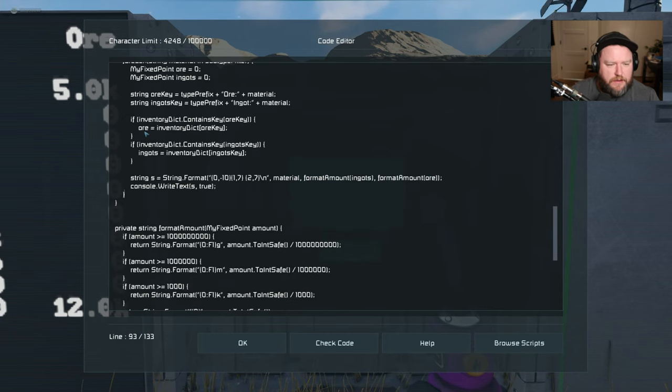Okay, and then amount of ingots, amount of ore, and then we use a format string here. And basically, what this means is the first argument, which is material, the second argument, format amount, ingots, and the third argument, ore, and I'll talk about the format amount here in a second. But minus 10 means, regardless of how long the string is, I want this part to take up at least 10 characters, and I want this string to be left aligned within those 10 characters. And the same thing over here. The 7 means I want this thing here to take up at least 7 characters, regardless of how big this string is. And the last one, same thing, at least 7 characters, regardless of how big this string is.